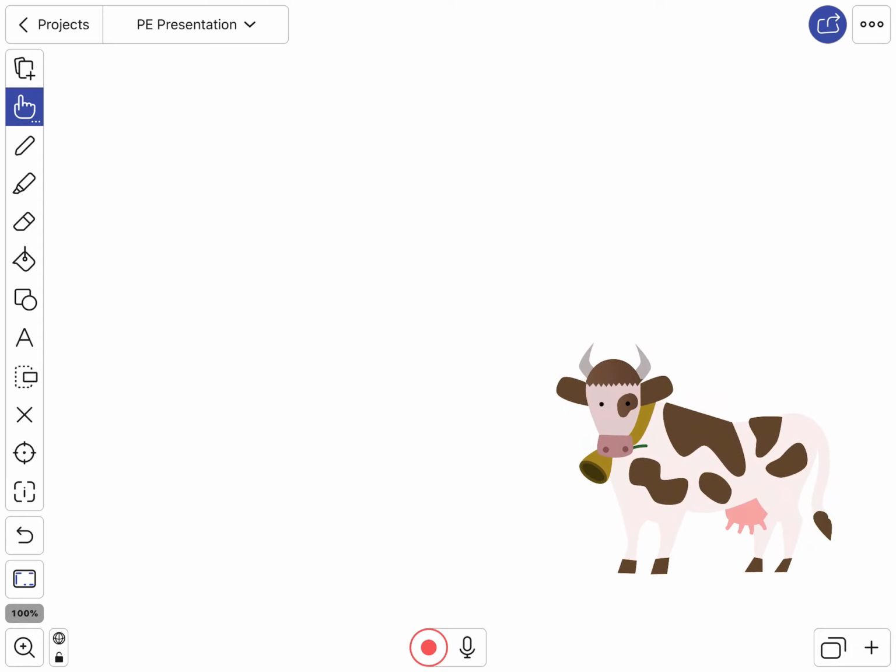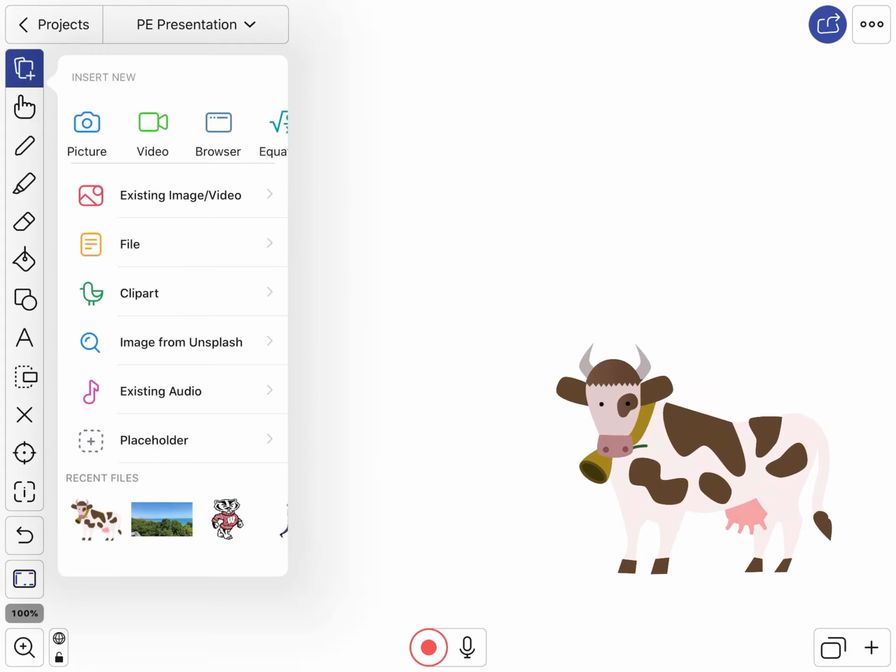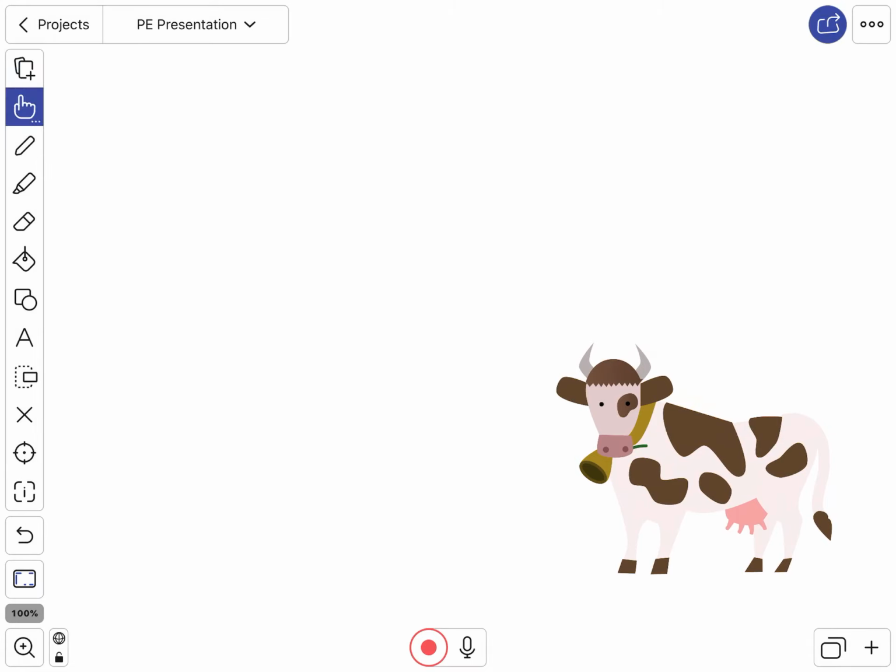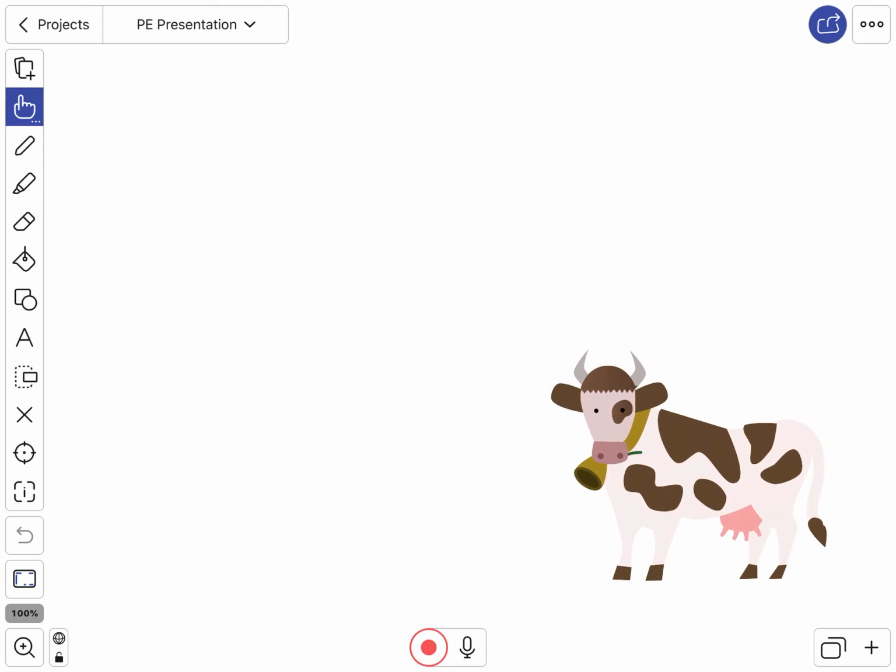So the first step when you're making your presentation is to kind of create your slides. You're not worrying about moving things around or recording anything, you're just kind of adding to your slides. You also can look at recent files, and so I'm going to use those in a little bit, but that's how I would move things around. And to move things around, you use the hand.